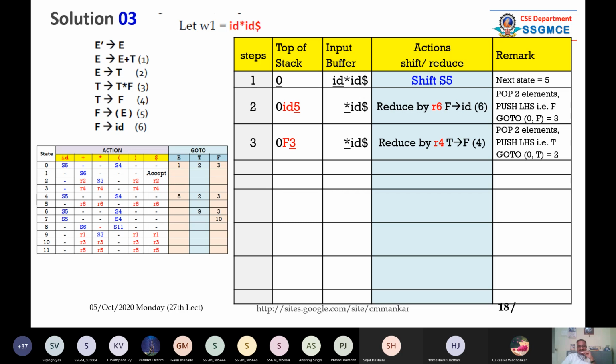Anyway, so 3 is a current state, star is pointed by the forward pointer. Refer the parsing table 3 star, 3 and star. So it is a R4 action is there. It's R4 reduce action is there. R4 क्या है? 4th नंबर का रूल है TF. T is a LHS. So F is on the right hand side.